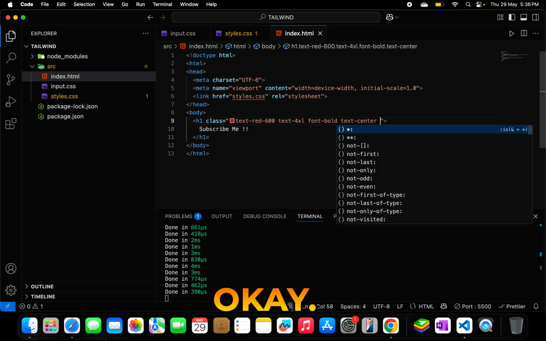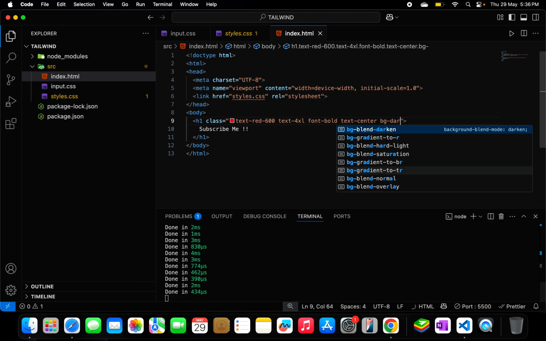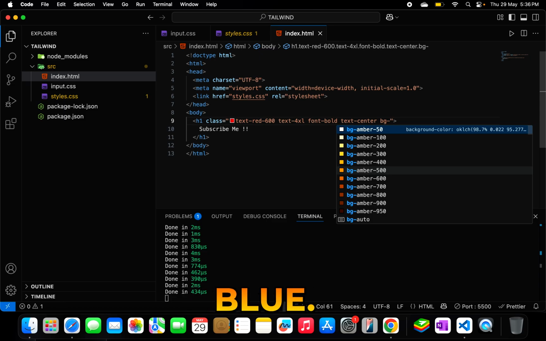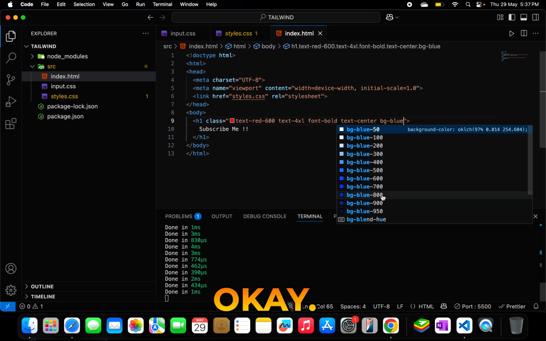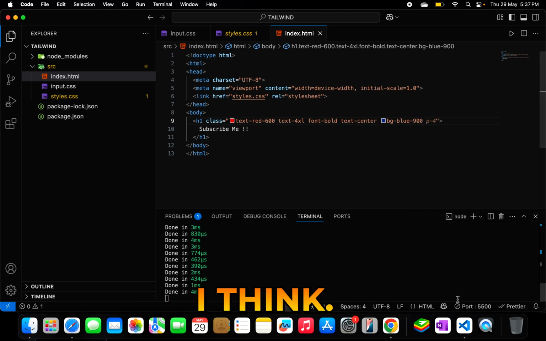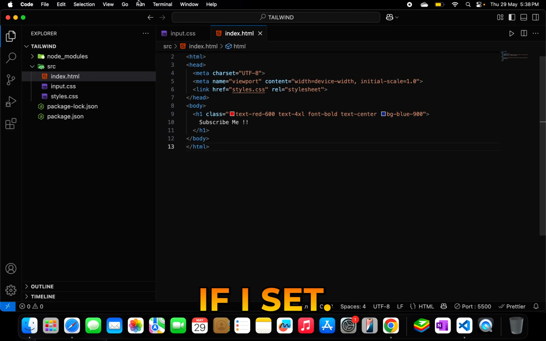Let's add some background. Let's do bg-blue. I wanted a dark blue, so background in blue color, and 900 will be okay, I think. Let's open Google Chrome and just refresh it.